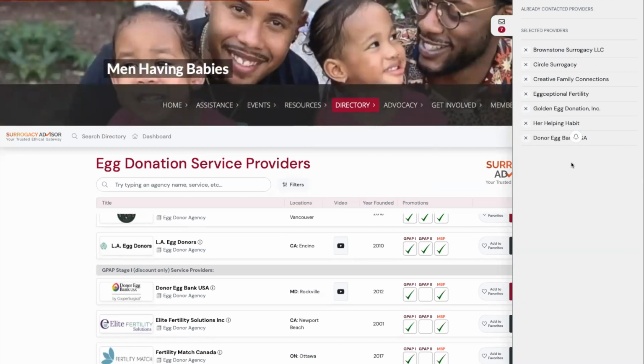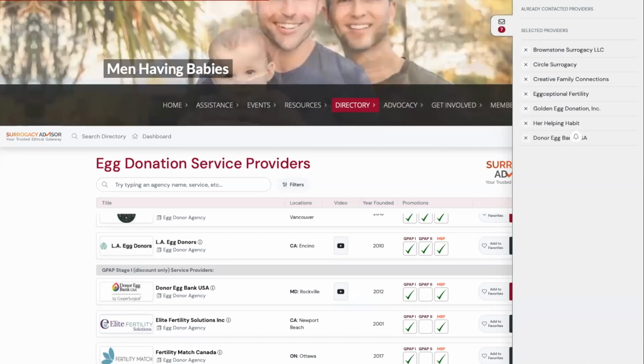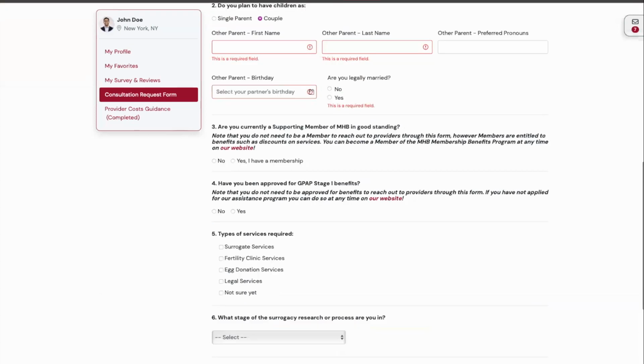Now, note that in order to proceed to the consultation request form, you will have to already have been logged in, created an account, and be logged into that account. And that is a Surrogacy Advisor account. And now, having logged in previously, I can click on Send Consultation Request. That consultation request will now come up in my dashboard.